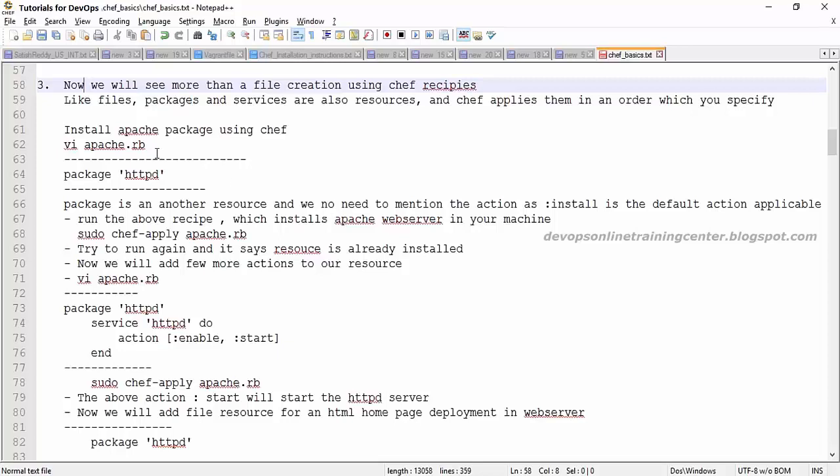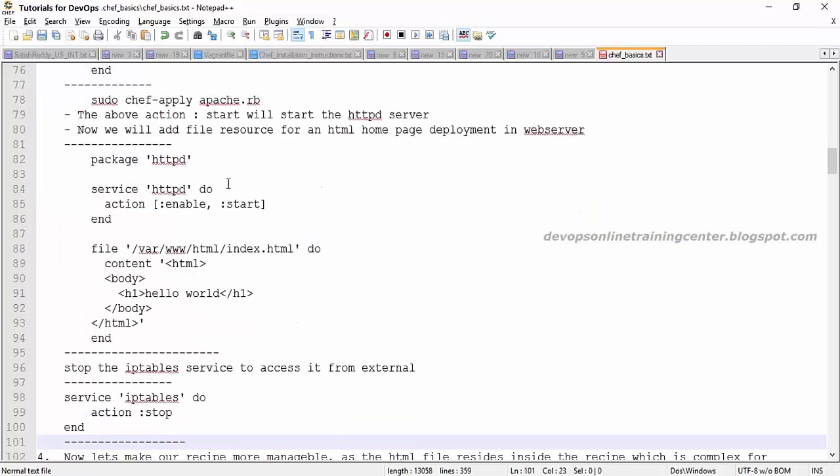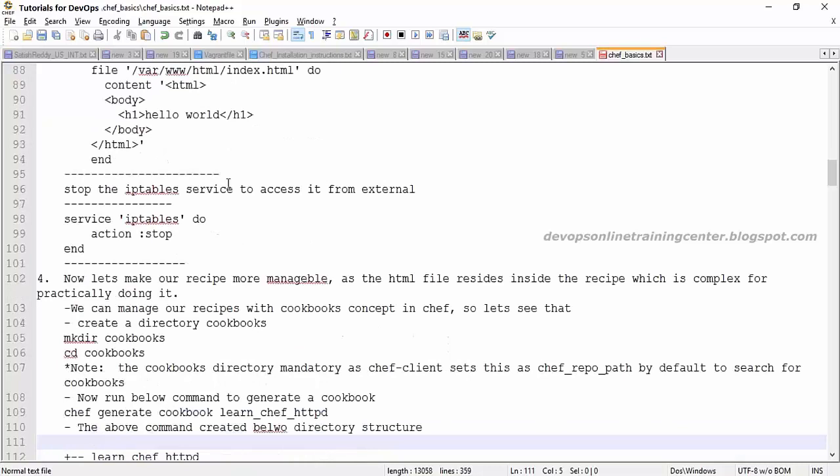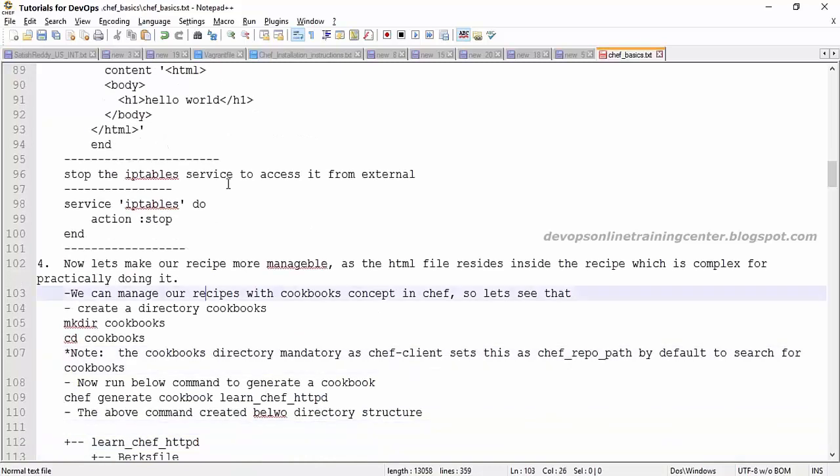So he's not talking about the... okay, cookbook is explained here, guys. So it's all about managing a recipe in a more manageable way.